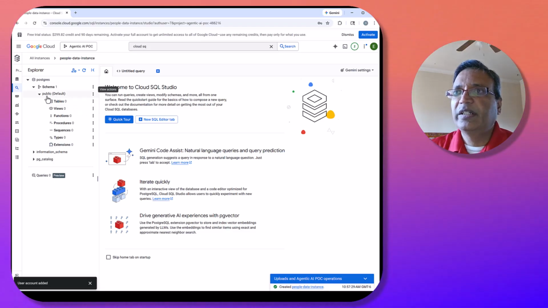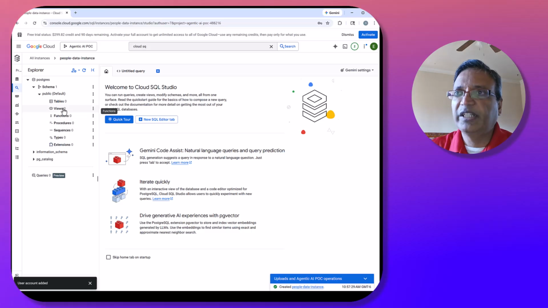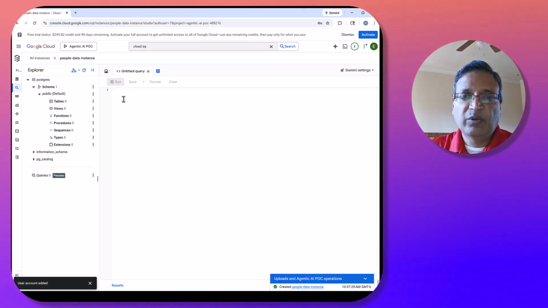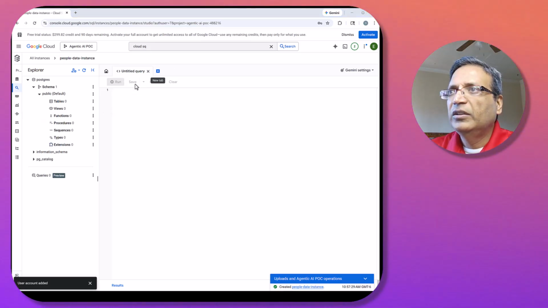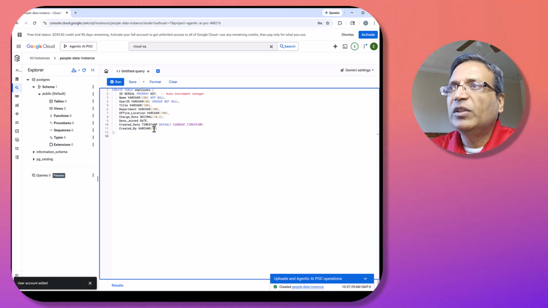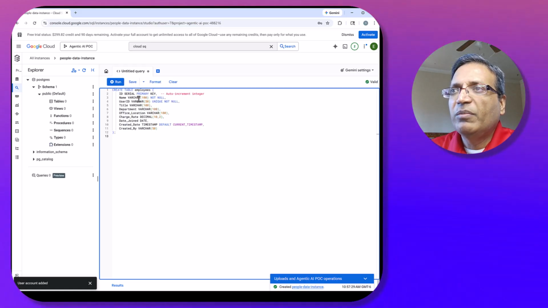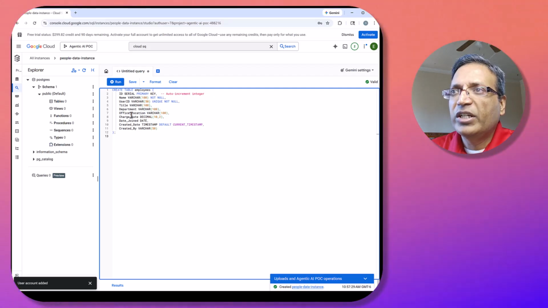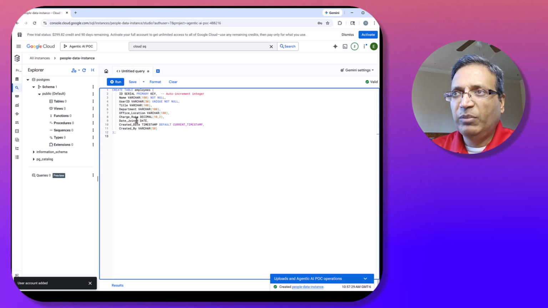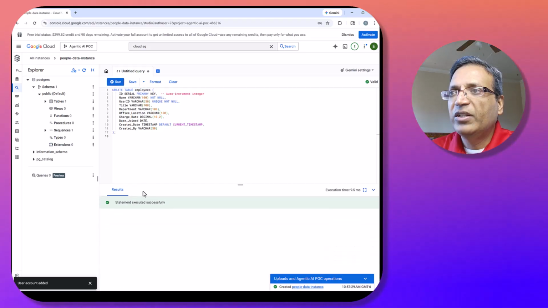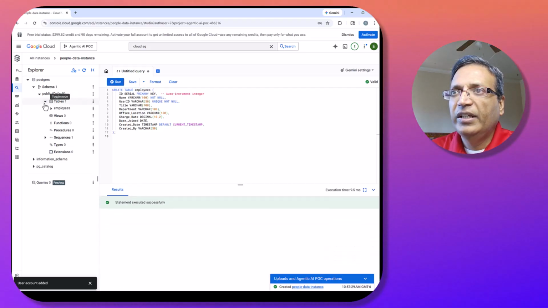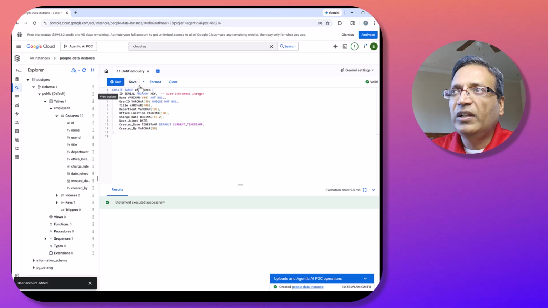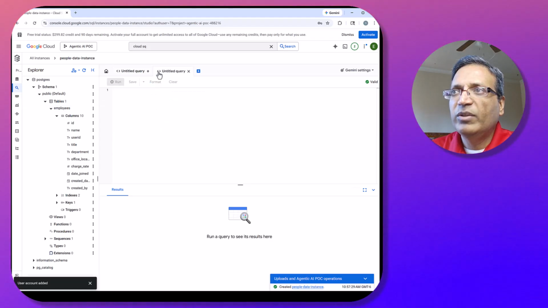So now we need to create the tables here. We can create tables, views, functions. We'll click on untitled query and write the query here to create the table. I'm going to paste a create table SQL script to create the employees table. It will have columns like name, user ID, title, department, office location, charge rate, date the employee joined, created date, and created by, and I'm going to execute it. And so the table's been created. Now if you look here, you'll be able to see the table with the columns. It's all there. Now I'm going to populate this with test data.